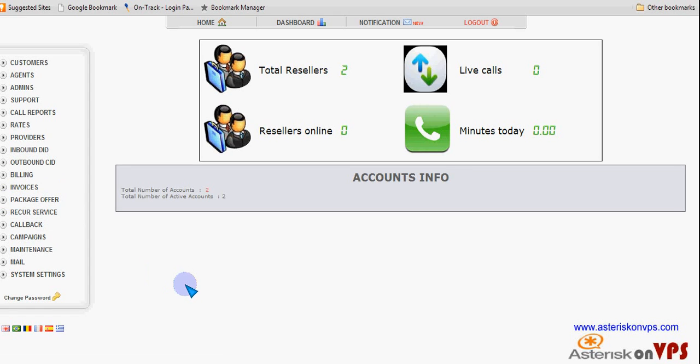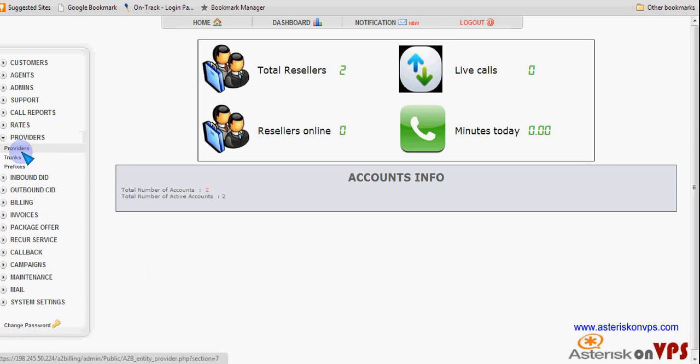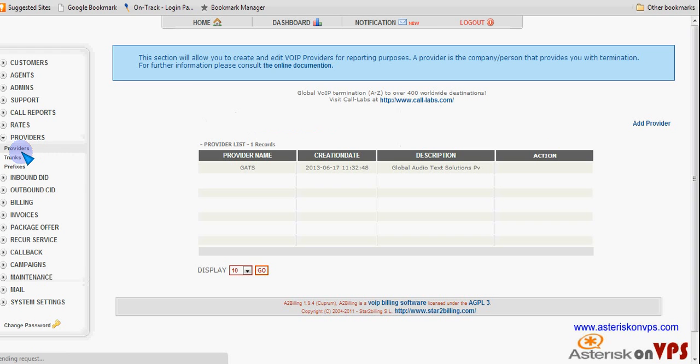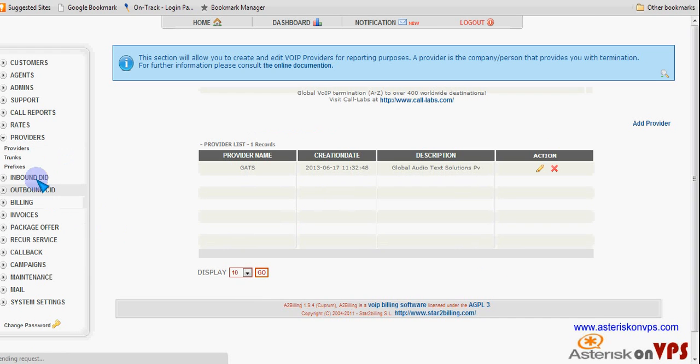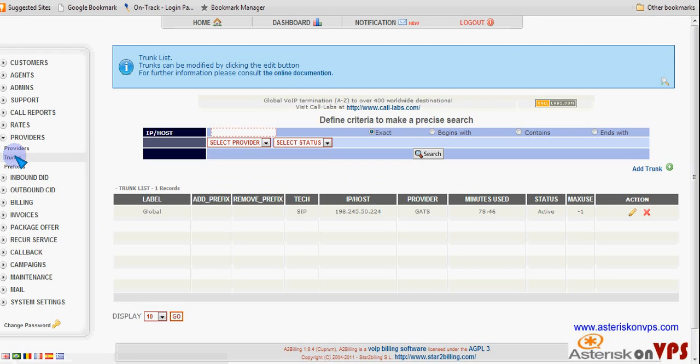Normally, to add a provider in a2billing, you have to go here where it says provider. You add a provider, and this is an outgoing provider, for outgoing calls. So you add a provider, you add a trunk here, and that's it. But for your case, it's a little bit different because you want the incoming provider, not the outgoing provider.